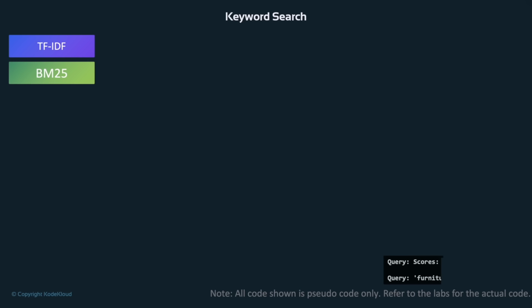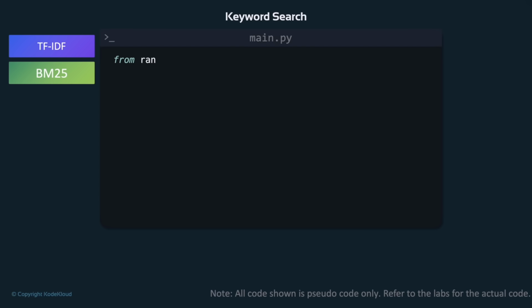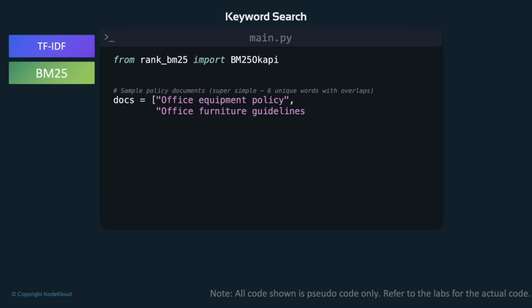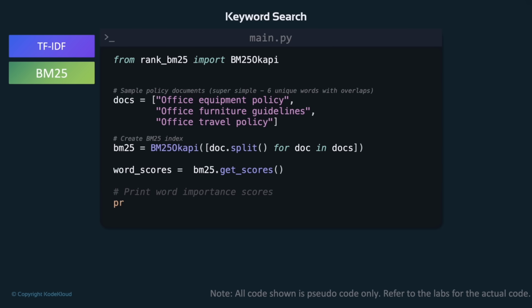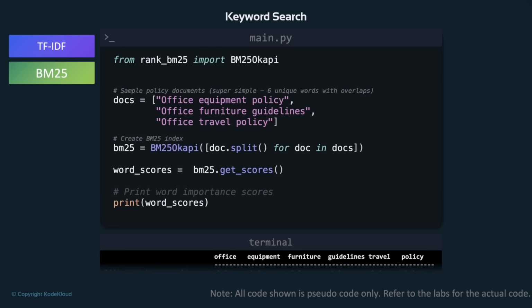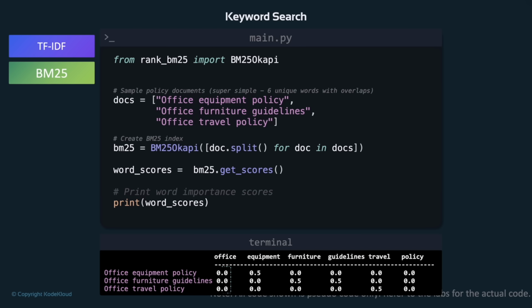Now let's see the same with the BM25 technique. We use the rank BM25 library, which is a popular library that implements the BM25 algorithm. We then create what is known as the BM25 index and then get the word scores. In this case, we can see some differences. The word office gets a score of 0 because the BM25 algorithm is a bit more strict in assigning scores, and because this word is present in all documents, it doesn't see it to be very relevant.